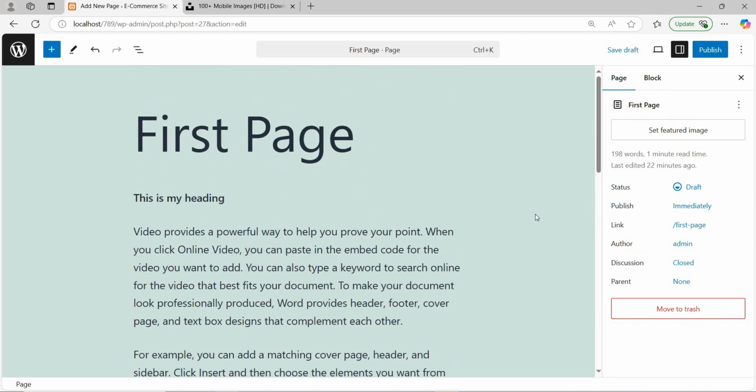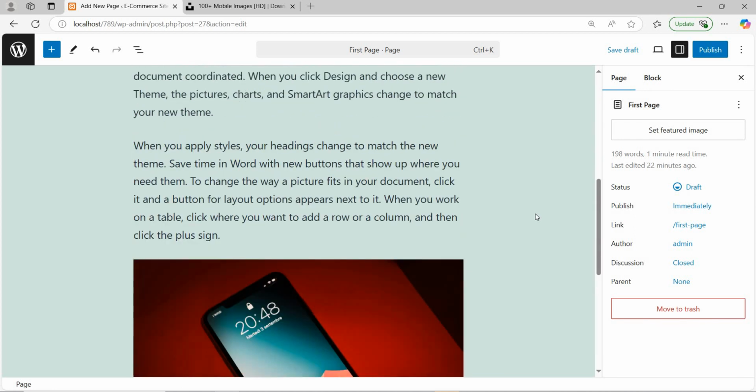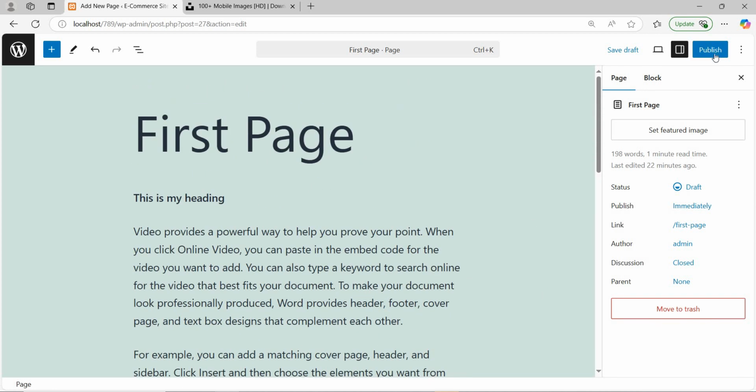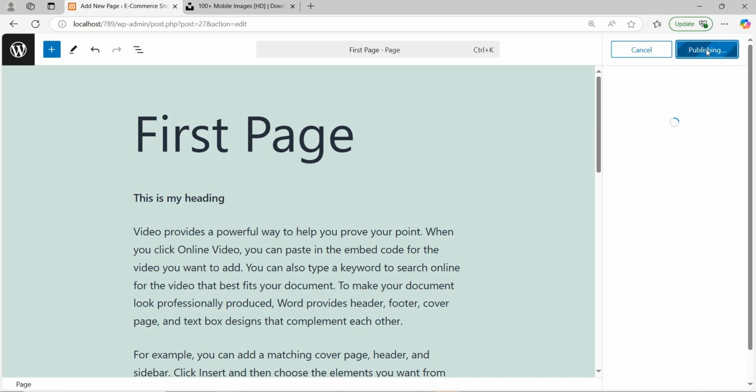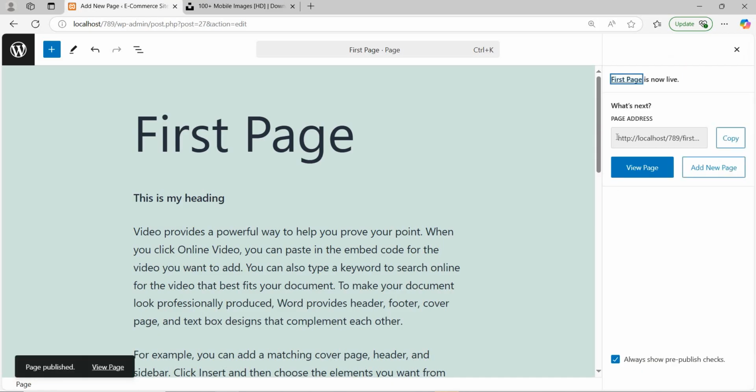Okay, once your page is ready, you can click on publish. Here is the publish button. You can click on it. Okay, once it is published, this is the link of the page. If you need this page sometime, you can copy this URL. But right now I am not copying it.